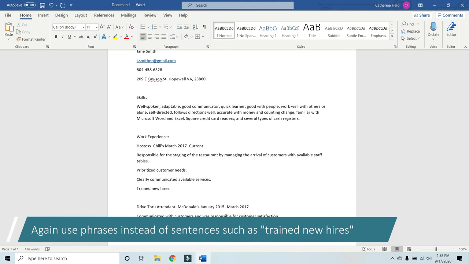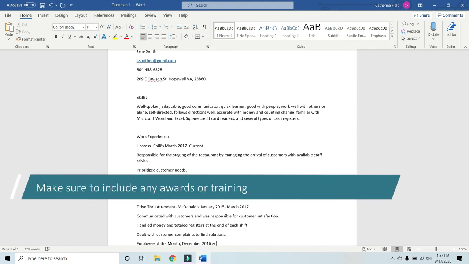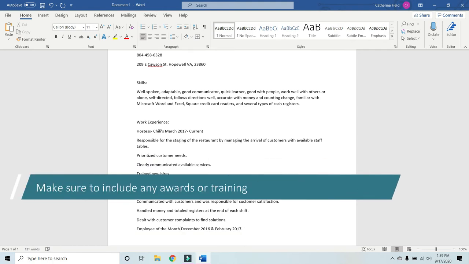List the tasks that you did and things that you accomplished. Were you employee of the month? Did you get sent to training, management training, customer service, things that are relevant but that make you look good.